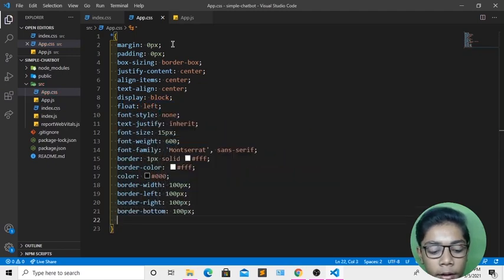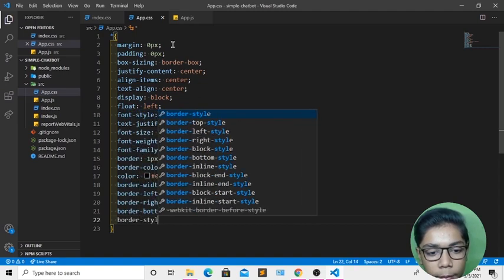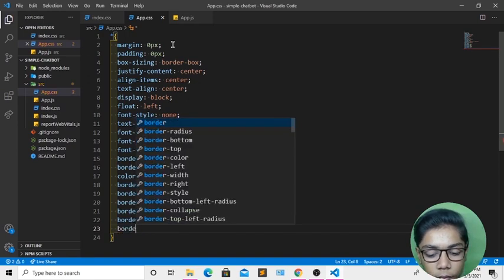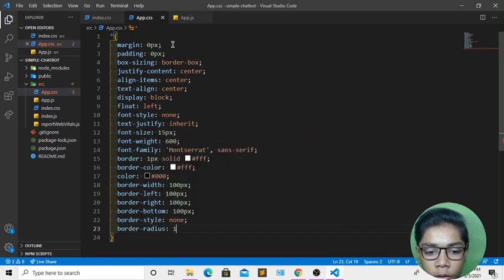Here I will be coming underneath and creating border style, which should be none. Border radius, which should be 10 pixel. Then I will be coming underneath. First of all I'll be changing its name to border radius, and then after it I'll be writing 10 pixel.